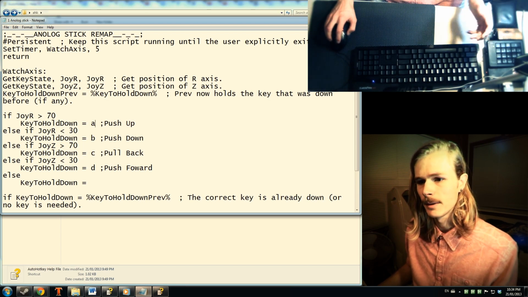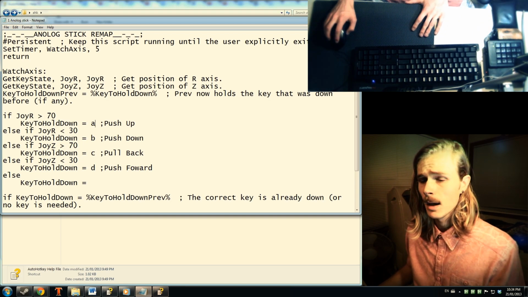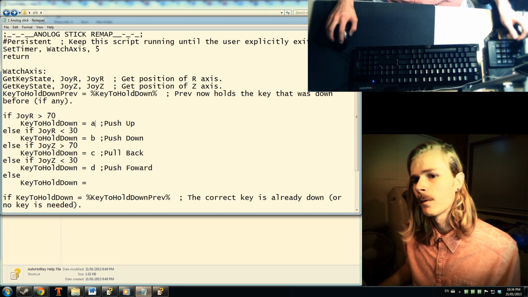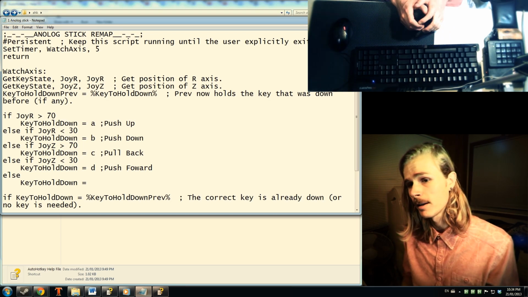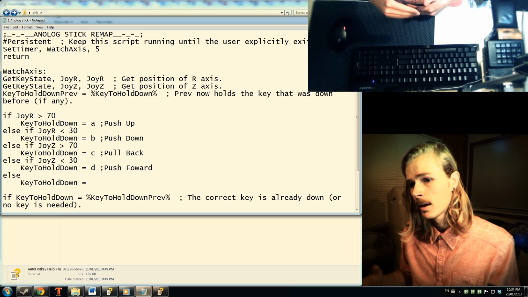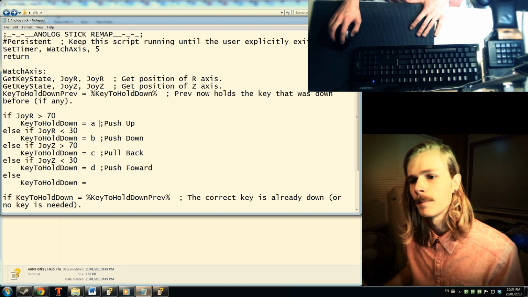So that'll remap it to A, B, C, D. So push up will be A, rudder. Because it's an analog value, it's saying joy R, which it's getting the analog input is greater than 70. It goes from 0 to 100. Then it will then press A, else if. It's just an else if chain.